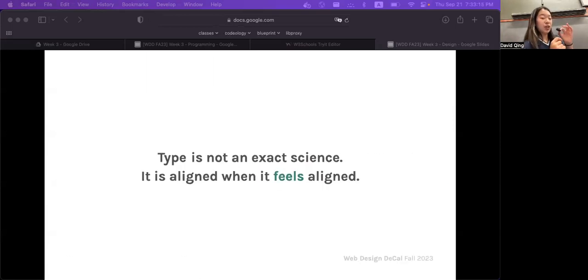Okay, so type is not really an exact science because it's aligned when it feels aligned. When we get to the Figma lesson, there are tools built into Figma that can help you align text, but sometimes, especially if you're working with different types of fonts, the spacing that is built into the type is a little different. So if I aligned them to the left, they might be a little bit off because inside the font there's a little bit of spacing or padding. So when we're aligning, sometimes it's just right to use your eye and guesstimate it. And usually you can get away with it.